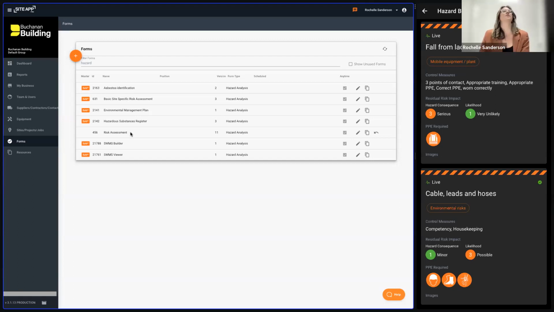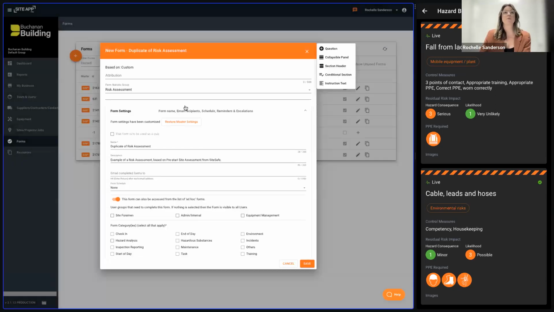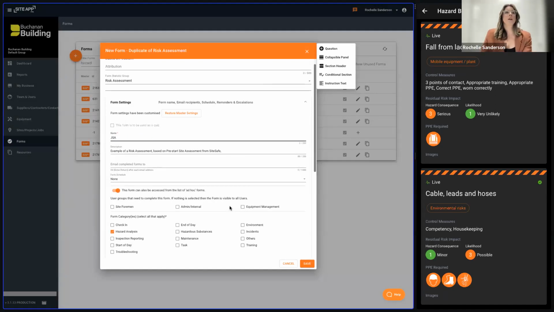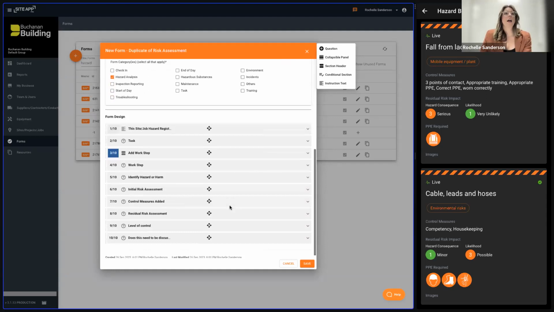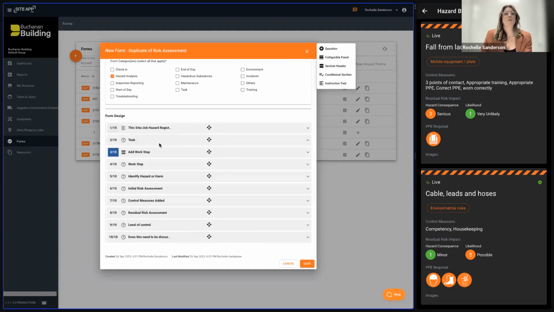So for example, with this form, what I might want to do is just duplicate it. You maybe don't want to have the name risk assessment, so I might duplicate this form and I might just rename it JSA. Then I'm going to scroll down. I can see in the form design, we've got that task here, we've got the work step, and then that risk matrix around it as well.